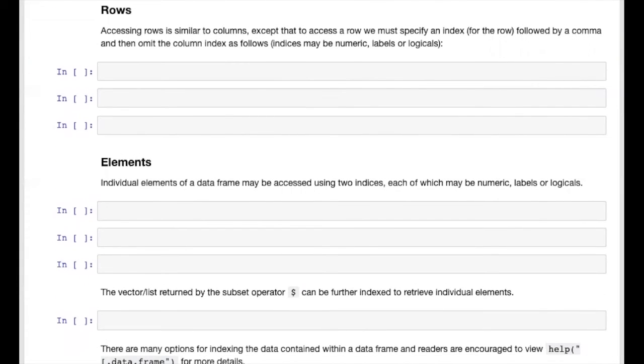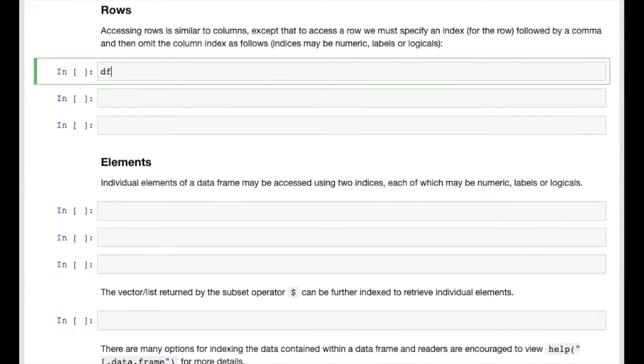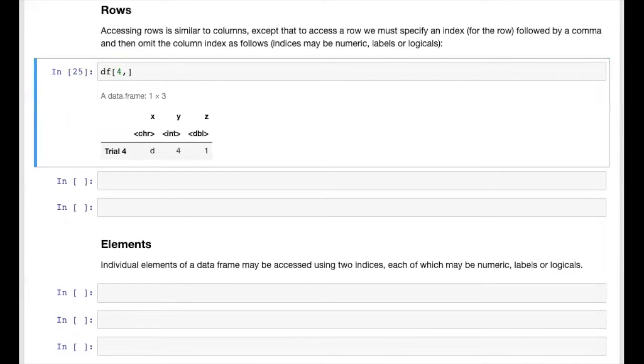Okay, if we wish to index a row instead of a column, we're going to use the same comma-delimited list as we had in the last example, but we're going to give it an index for the row, and now we're going to omit the column index. And you'll notice a difference immediately. In the output here, instead of getting back a vector of the data from the row, we actually get back a data frame, and all the types of each column are maintained. We even get the labels of the columns, X, Y, and Z, as well as the row label, trial 4 in this case.